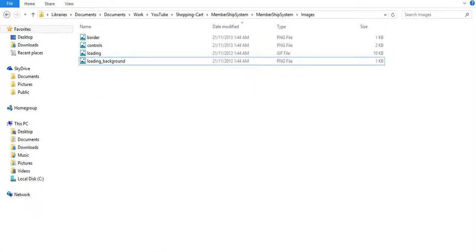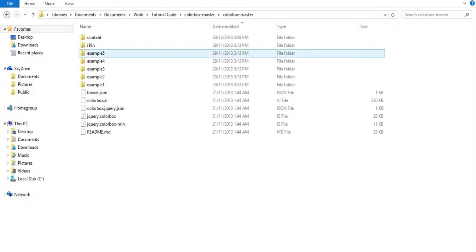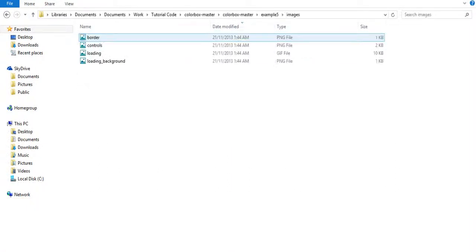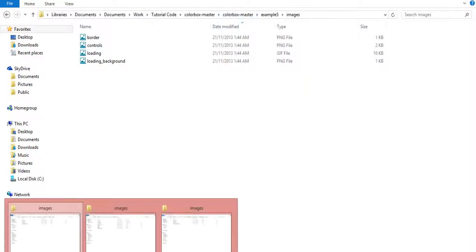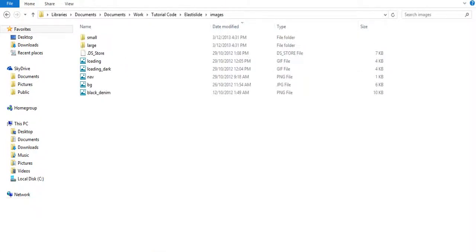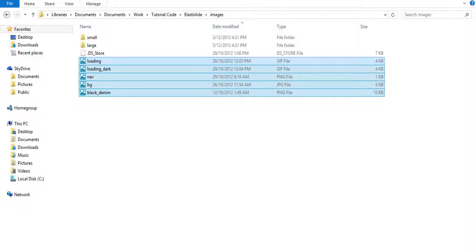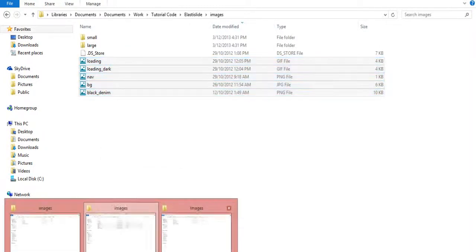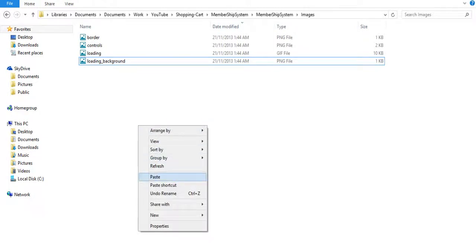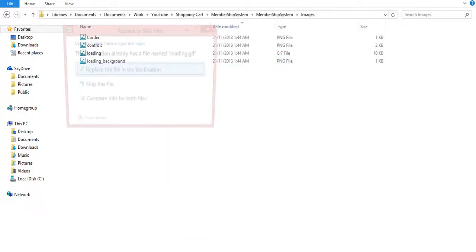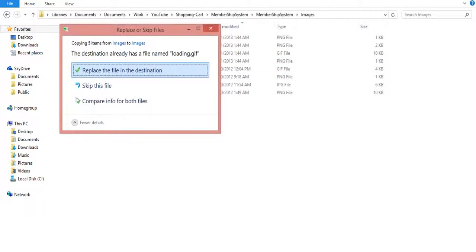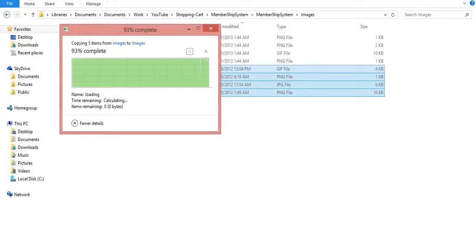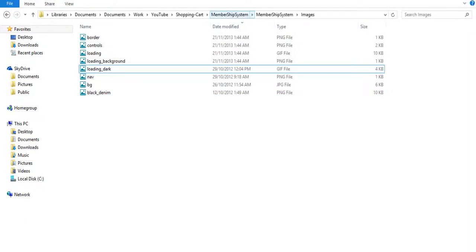So they're in here. I've copied over the one from the master color box page already, but the one from the last site, copy that over. Okay, so I've copied some over.